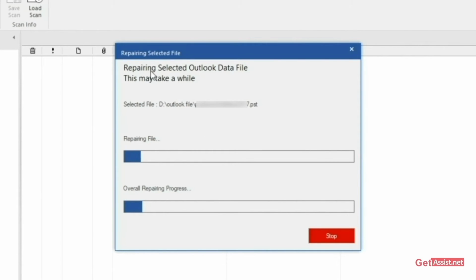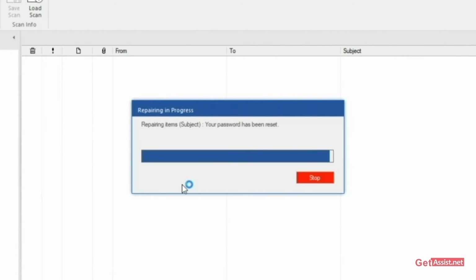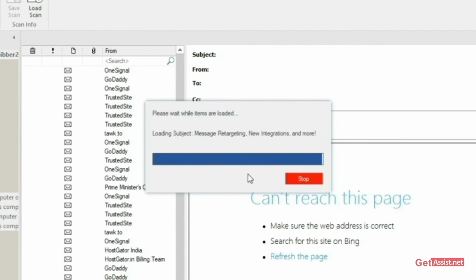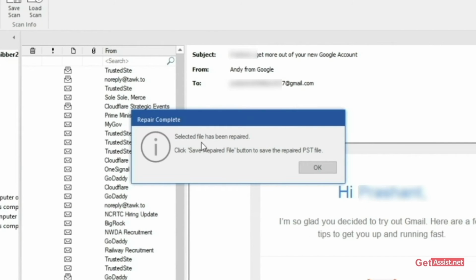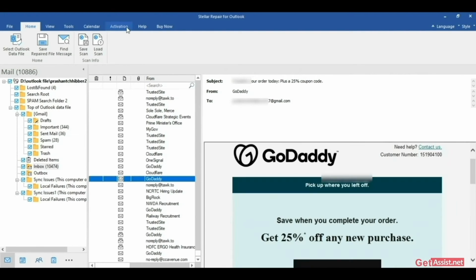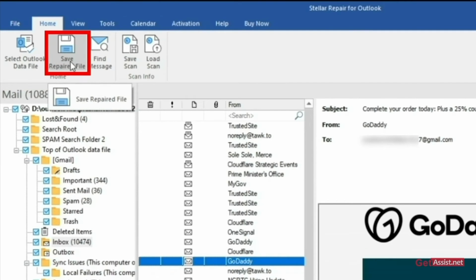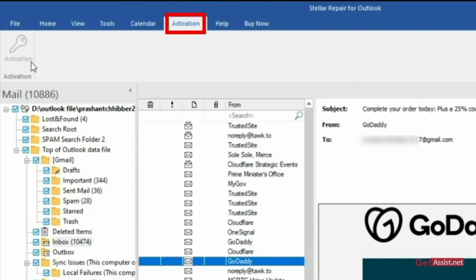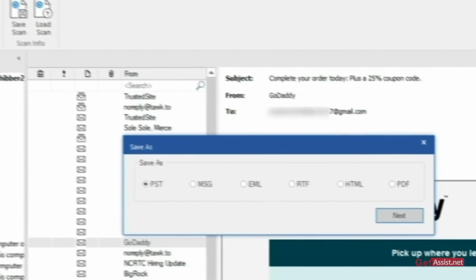So you need to patiently wait as it repairs the file, and as you can see it has started recovering the files. Once the repair is complete, you will see this message. Click on OK. You can go through the recovered files and you can save this repaired file. Here at the top left you will see the option Save Repaired File, but to save it you will need to activate the tool. So now go back to Home and click on Save Repaired File.